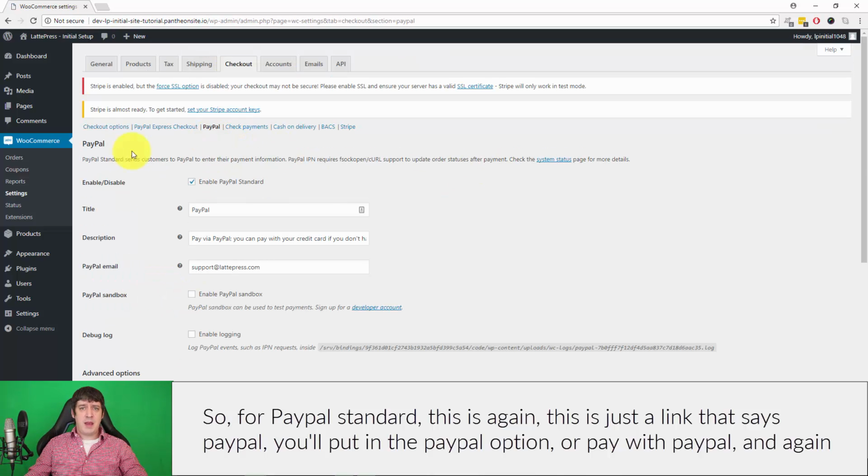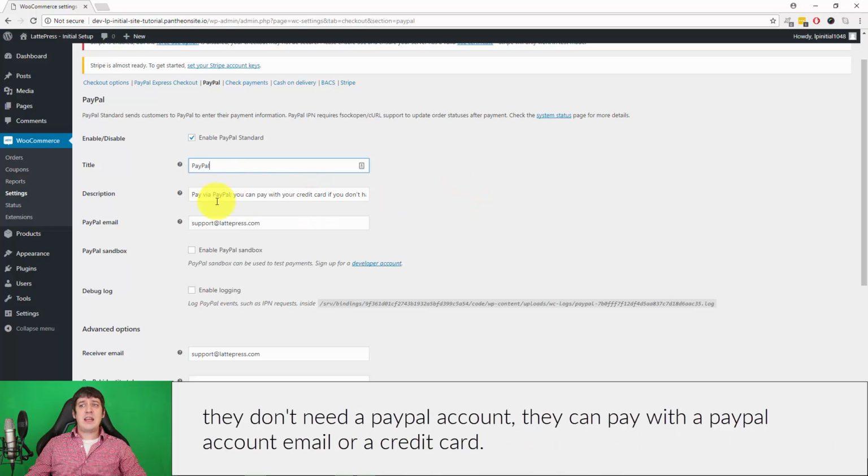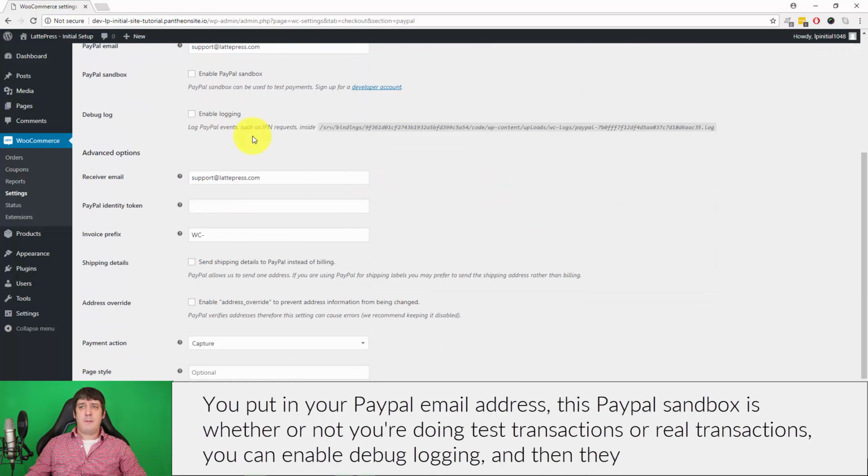So for PayPal Standard, this is just the link that says PayPal. You'll put in the PayPal option, or pay with PayPal. And again, they don't need a PayPal account. They can pay with a PayPal account, email, or a credit card. You put in your PayPal email address. This PayPal sandbox is whether or not you're doing test transactions or real transactions.